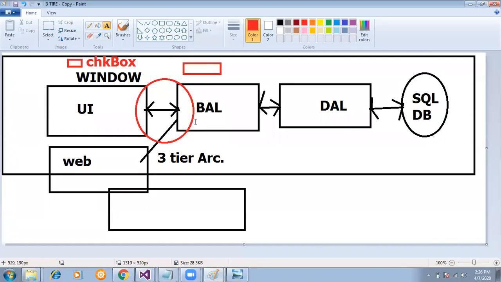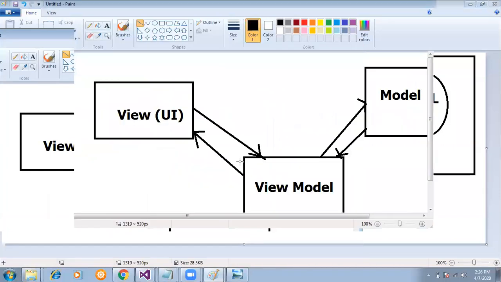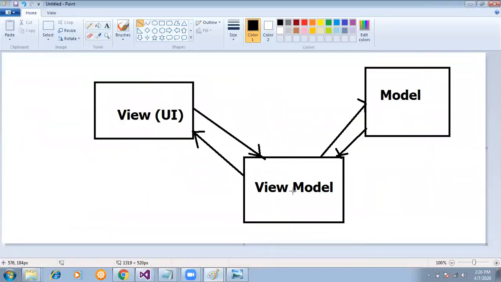So the first thing is, we understood the problem in three-tier architecture. What is the problem? There is a mapping problem between the UI and BAL. To remove this kind of problem, we have the MVVM pattern. So now we understood what exactly MVVM is: Model, View, and ViewModel.